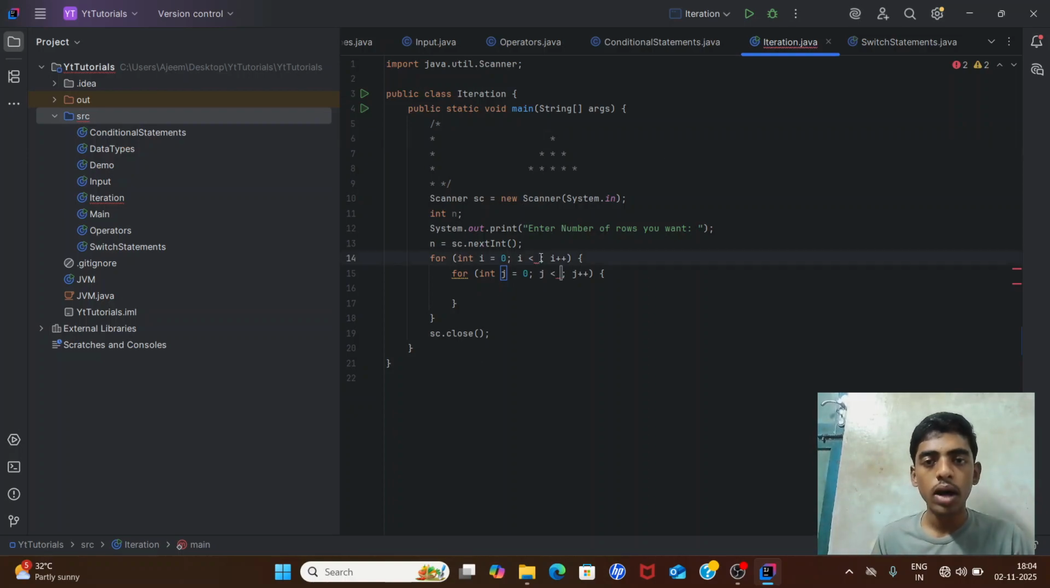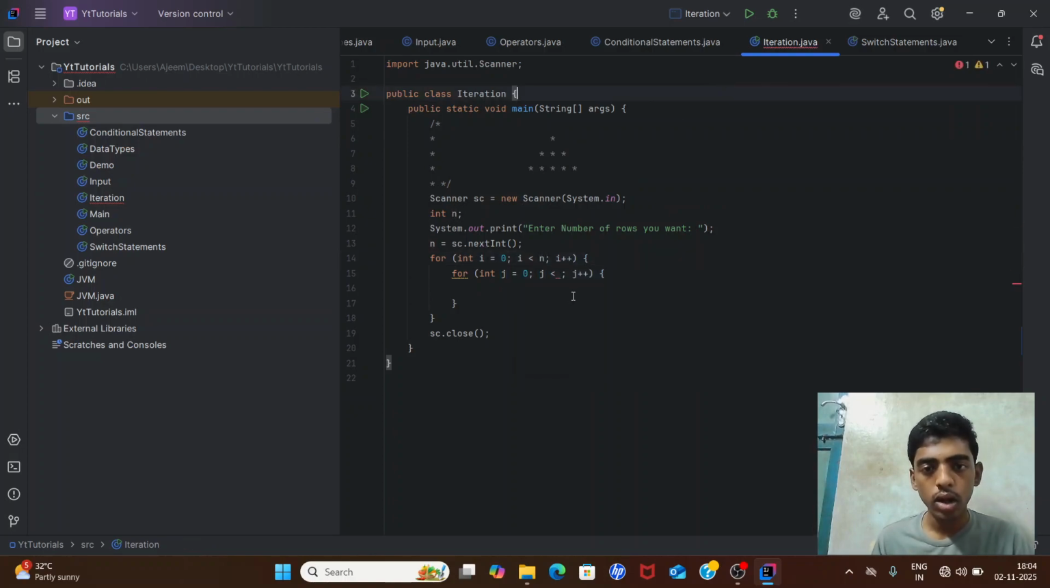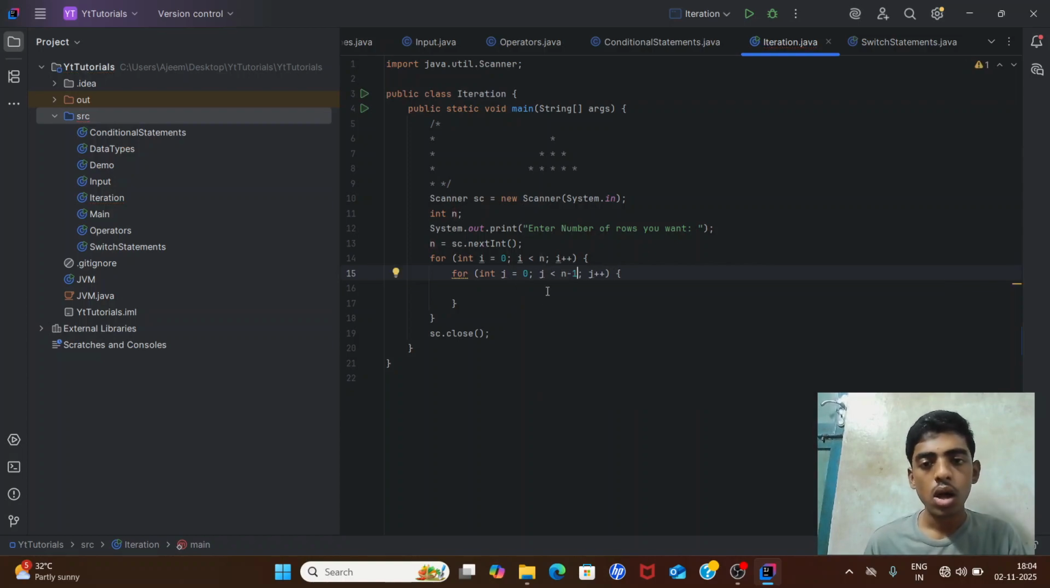I is equal to 1. I less than n because there will be n rows over here. J is equal to 0. Okay. J less than what? J is less than n minus 1. Because if it is 3 rows, how many empty spaces do you need to print? You need to print 2 empty spaces over here. So we have just printed that empty space, not a new line.